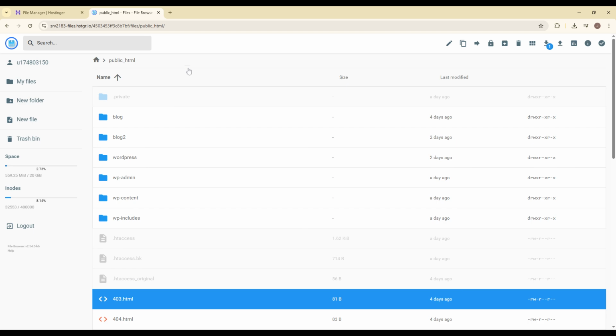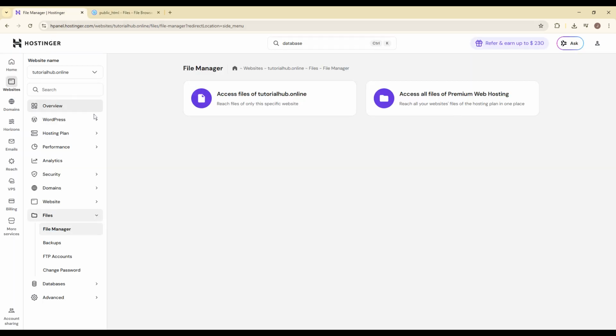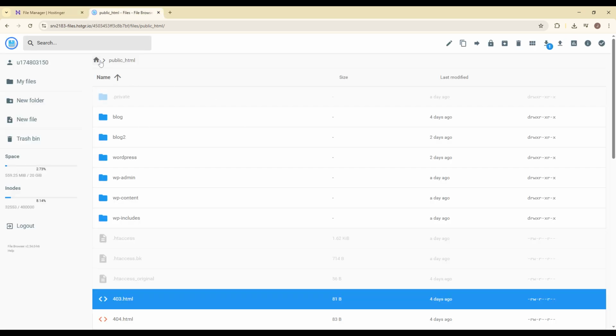Just log into your Hostinger dashboard, go to Websites, open your website's dashboard, then navigate to Files and click File Manager. From there, you'll have full access to manage your website files.